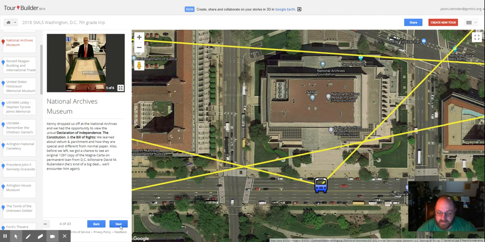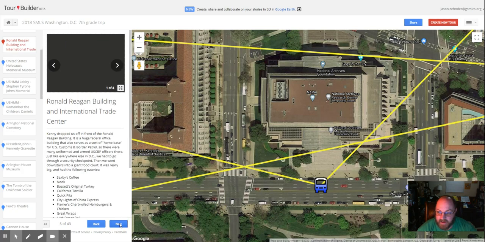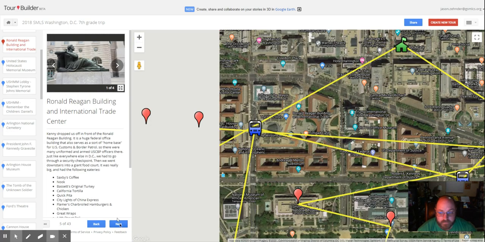So I put those pictures in. There you go. That's a stop. And then we're off once more.